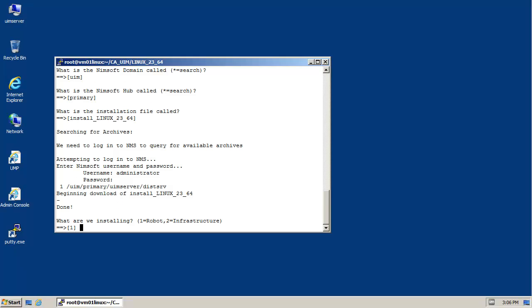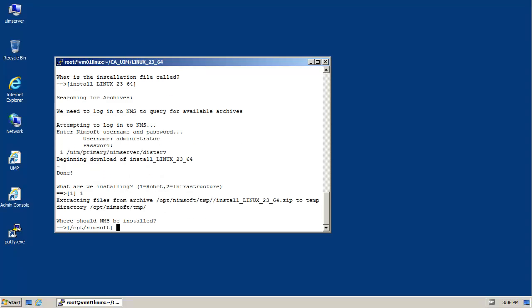First, we're asked what we want to install, and where. We want this to be a robot-only installation. We will accept the default install location.